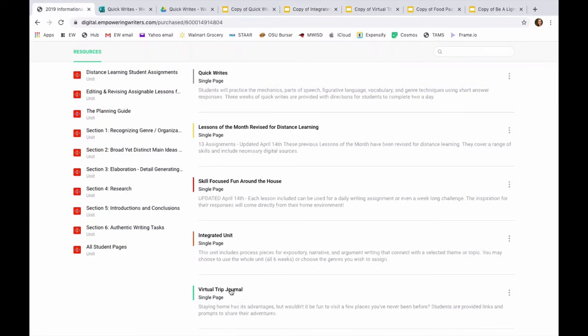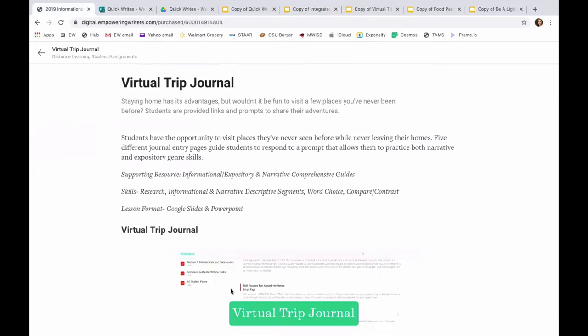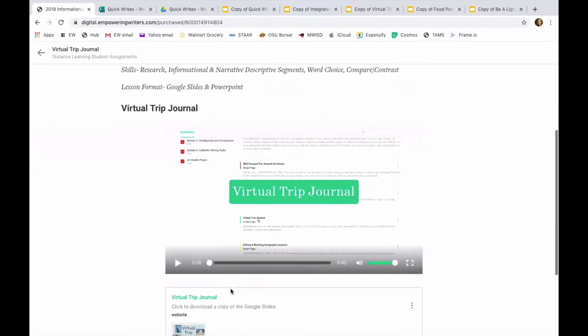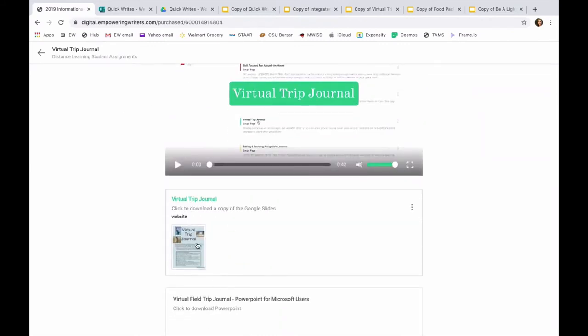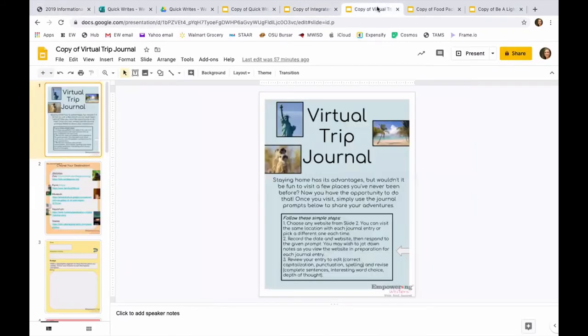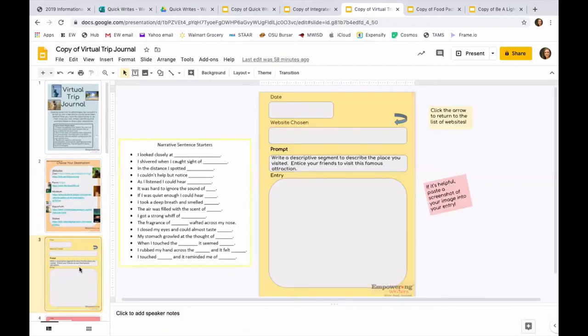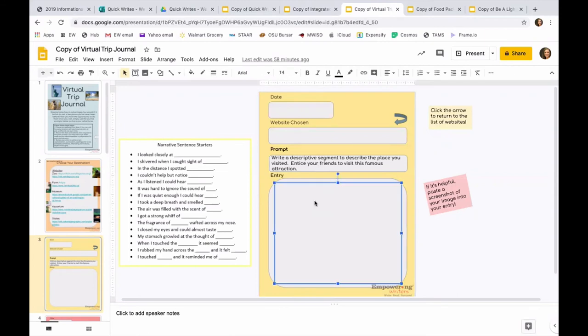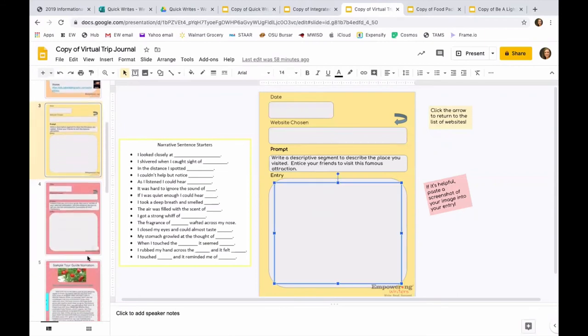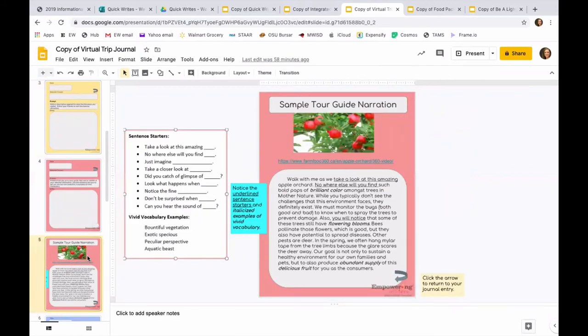Finally, we have the virtual trip journal. In the virtual trip journal, we're giving kids opportunity to leave their homes virtually. So as we look at this particular assignment, you'll notice that after we provide instructions to the students, they can see their selection of destinations. Maybe they want to go to a zoo, a farm, a museum, an aquarium, or a different state. As they work through the journal, there's a place for them to put the date, which website they've chosen. They then read the prompt and fill in their entry. Instructional supports are included on the side, and some of the assignments also have a sample response.